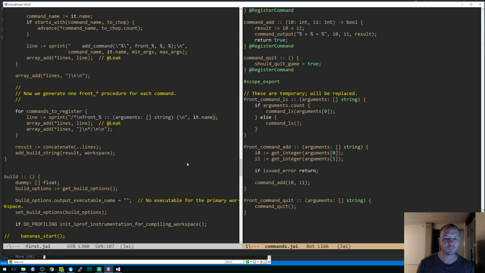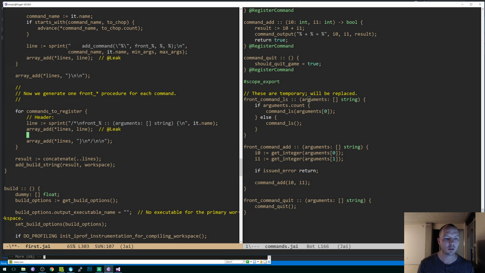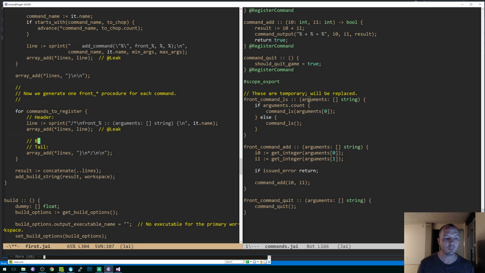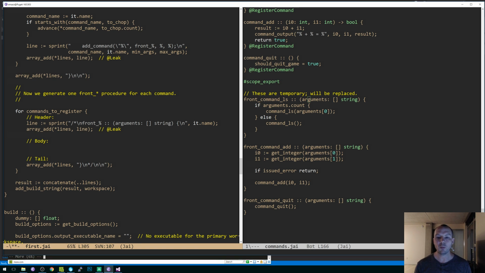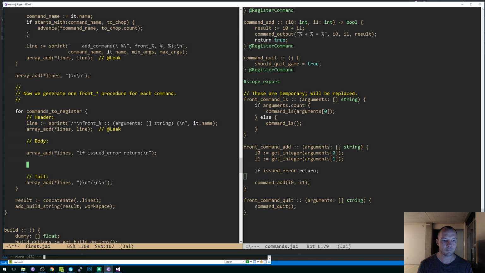So we'll say header, tail, and body. With the body, I'm just going to generate one line per argument, and then I'm going to generate this and this, right? Let's do this, because that's easy. Array add lines, that. And then let's add this call.